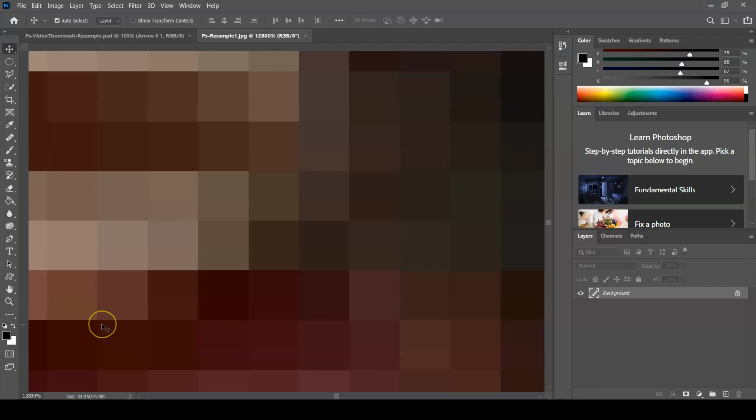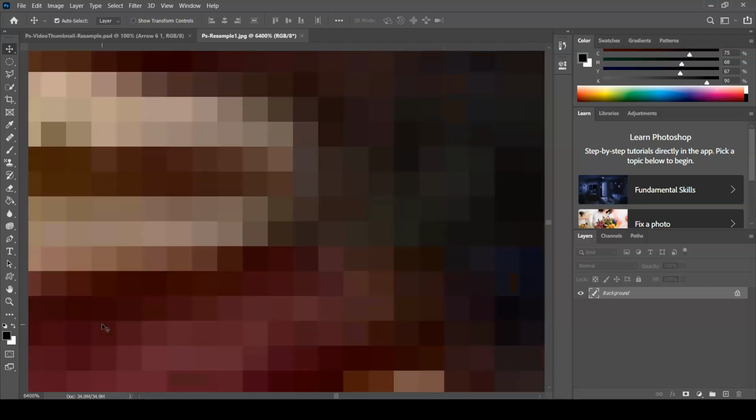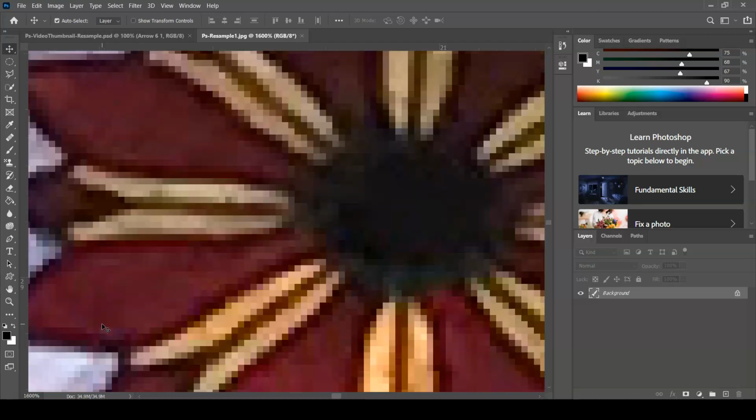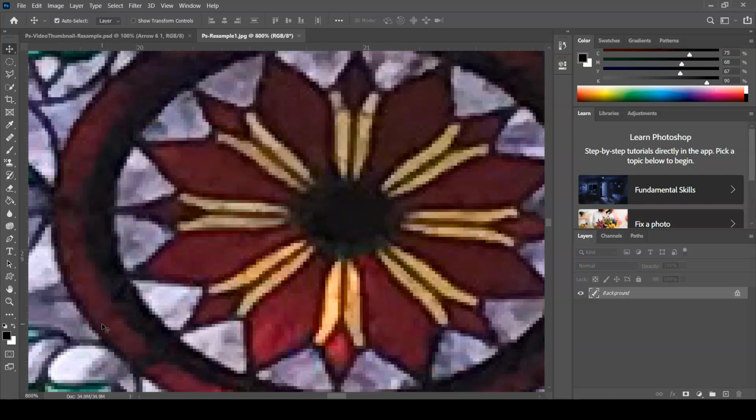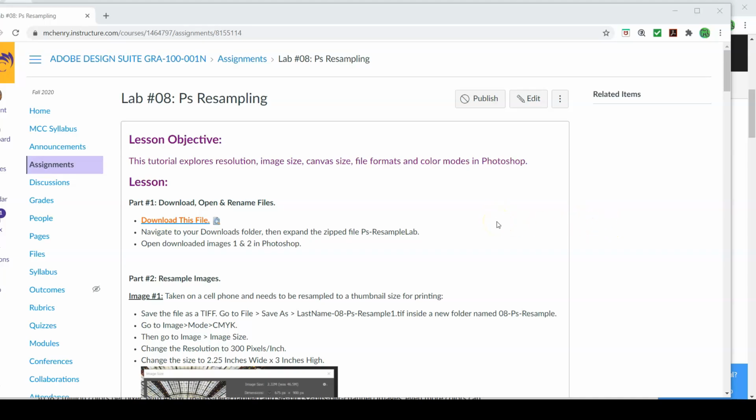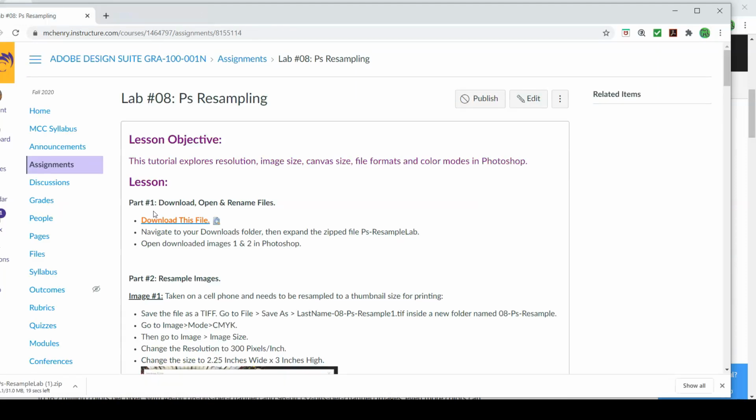This tutorial explores resolution, image size, canvas size, file formats, and color modes in Photoshop. Inside the Canvas Lab 08 Photoshop Resampling, you'll see a file to download. Click to download that file, and then you can expand the contents of that zipped file.